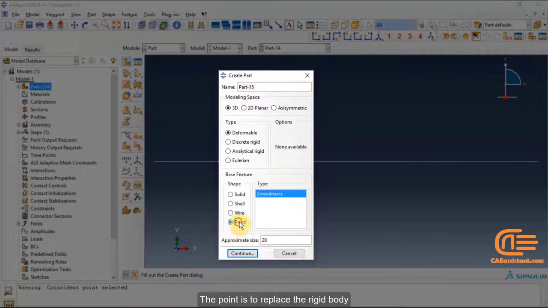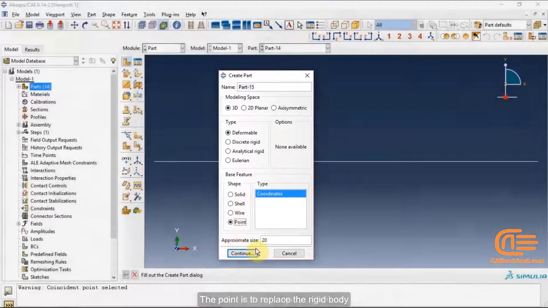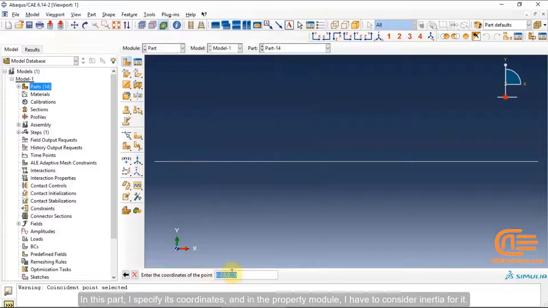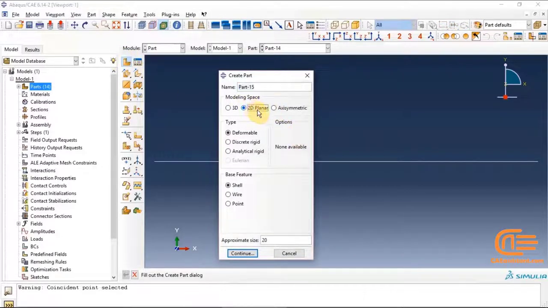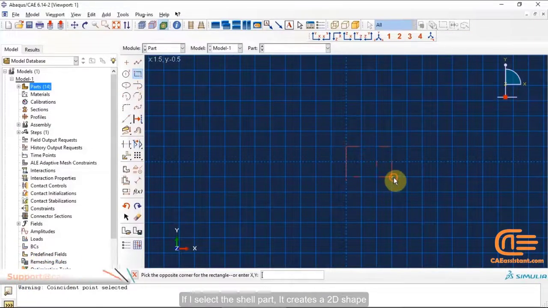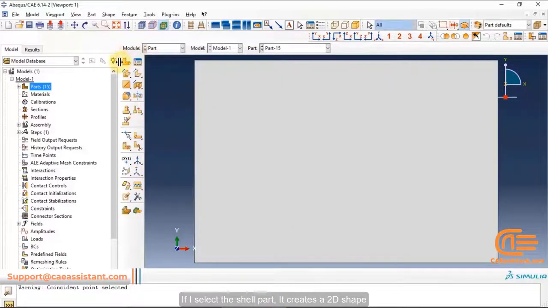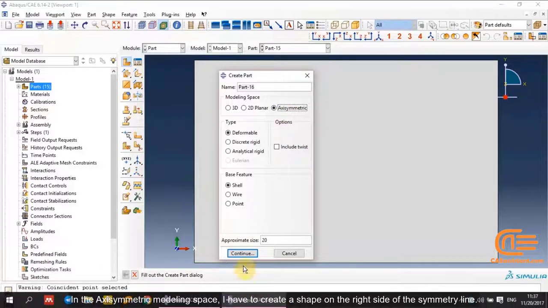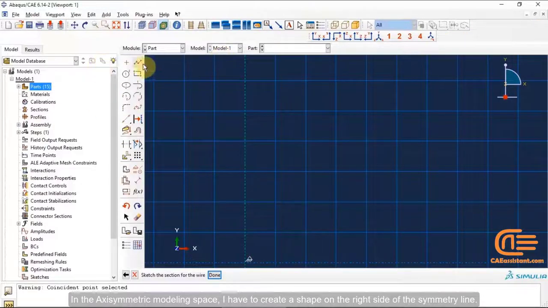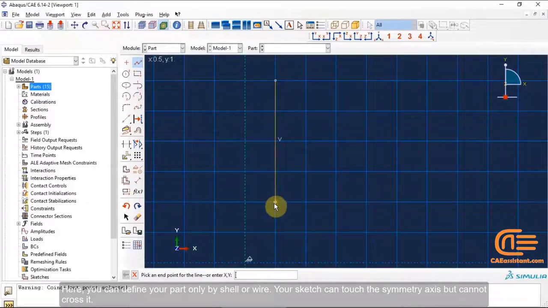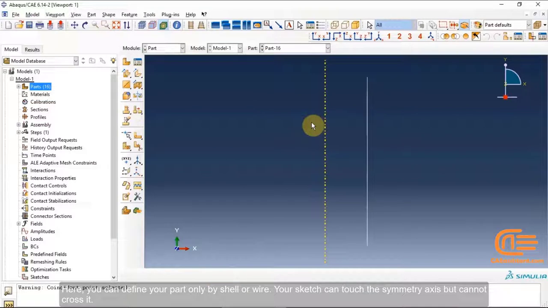The point is to replace the rigid body. In this part, I specify its coordinates, and in the property module, I have to consider inertia for it. All of the 2D options are like those in 3D. If I select the shell part, it creates a 2D shape. In the axisymmetric modeling space, I have to create a shape on the right side of the symmetry line. Here you can define your part only by shell or wire. Your sketch can touch the symmetry axis but cannot cross it.